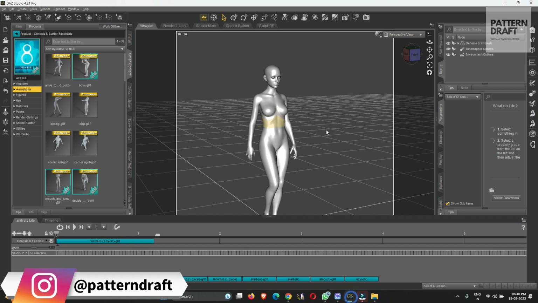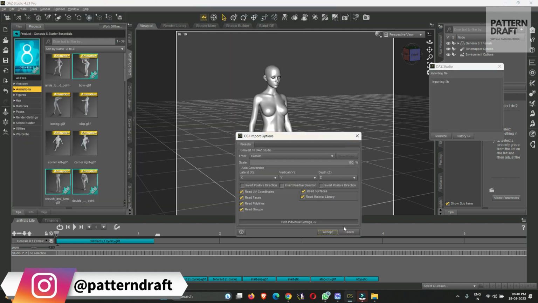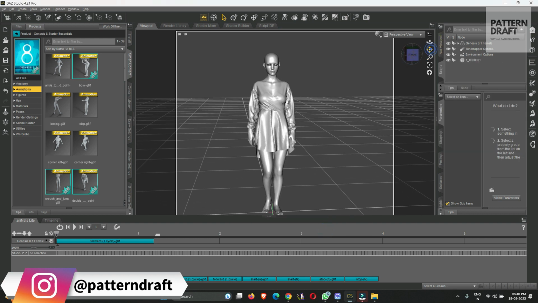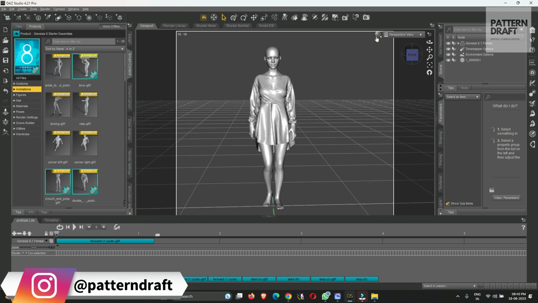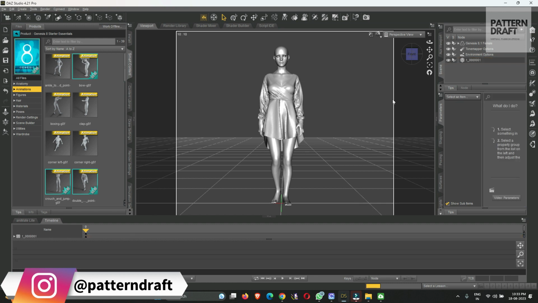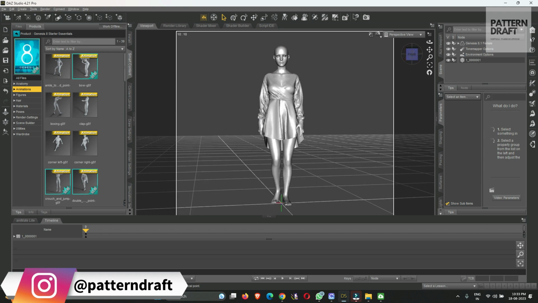Okay. Now back to the DAZ 3D, and we will again import the obj first. In the obj sequence, you need to select the first file, then import, accept. Okay. Now everything looks correct. Let's check how it looks like. It looks perfect. Okay.